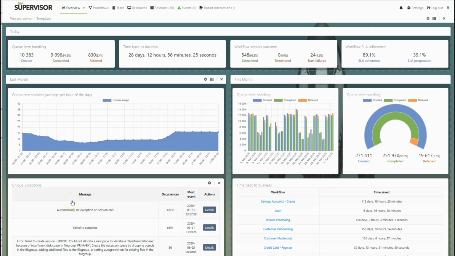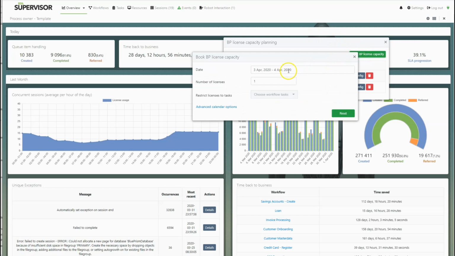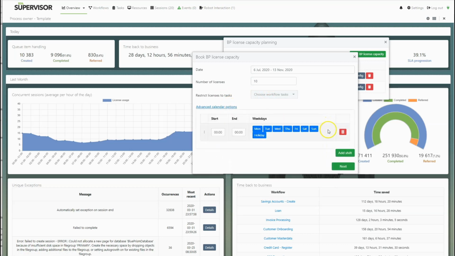And there are two more features in RPA Supervisor that will help you drive efficiency in your organization and get more out of your digital workforce. One is RPA license capacity on a pay-as-you-use basis. So you can go in and define the time period you need extra licenses, maybe 10 extra, and then you can create a shift plan.